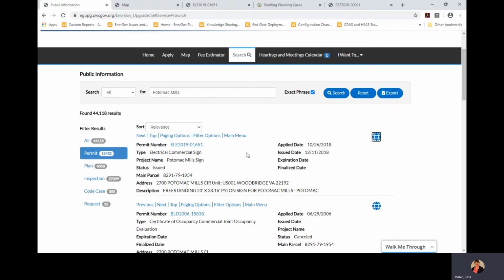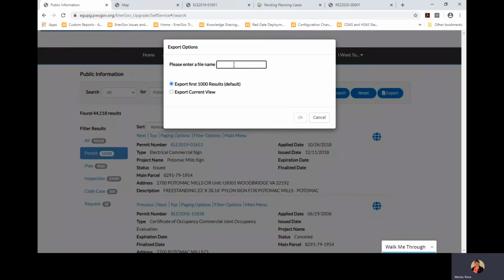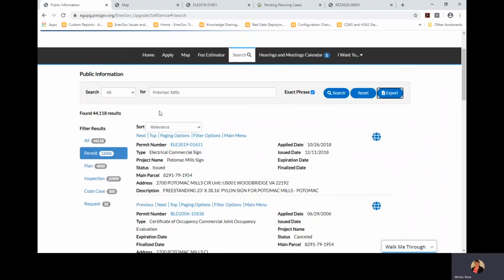And you can also export this list. So by clicking on the little export button up here, you've got to give it a name. And it'll only export the first 1,000 records or the current view. So if your total search results was over 1,000 records, it's only going to give you the first 1,000 unless you narrow that search a little bit more. So you're probably wondering, well, how can I narrow the search? I'll show you. Let's go ahead and cancel out of that.